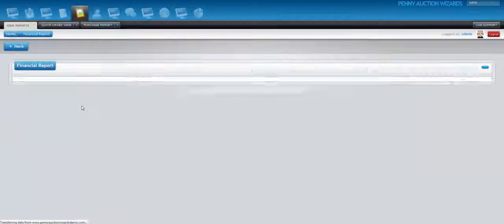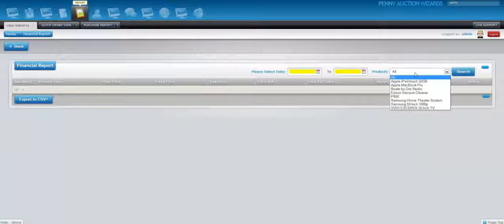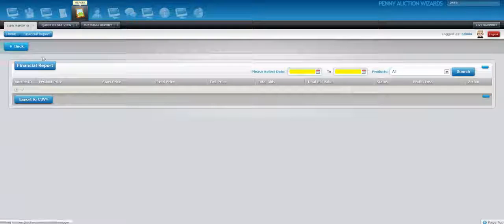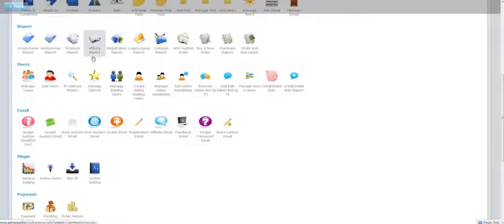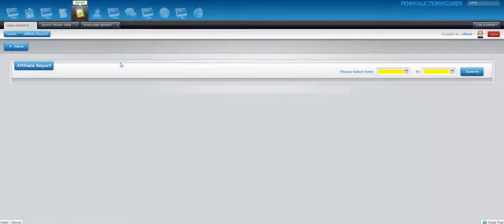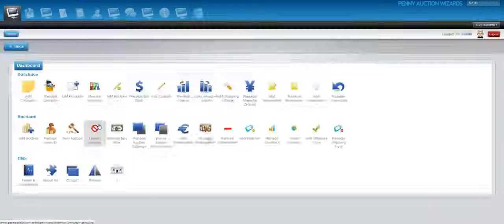Your financial report gives you a snapshot of individual products again, and lets you know how many bids were used, the total bid value, profit and loss ratio, and so on. Your affiliate report shows you in real time where you stand as far as bids you've given away associated to your affiliate system.